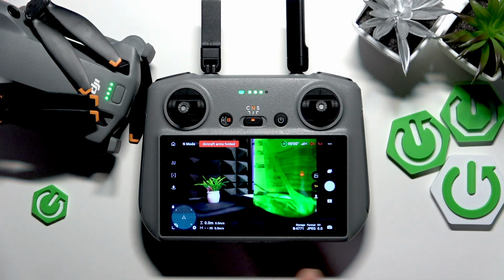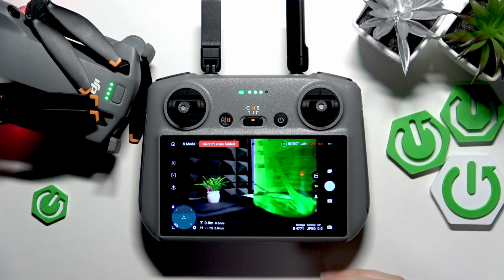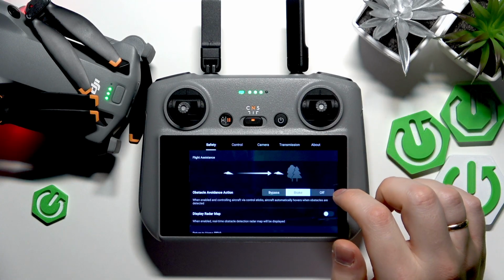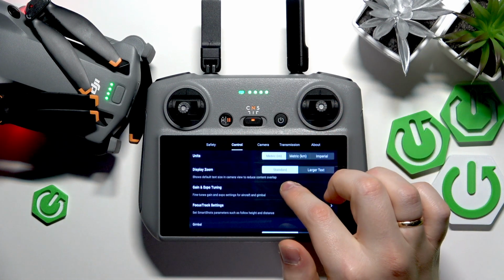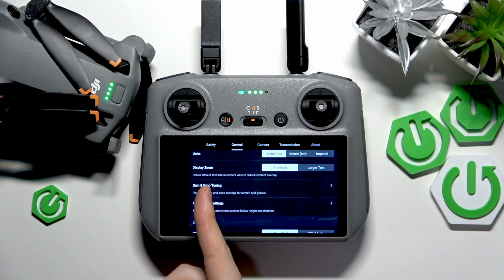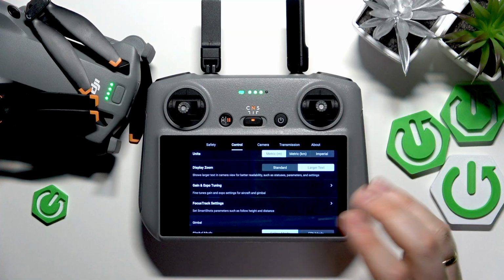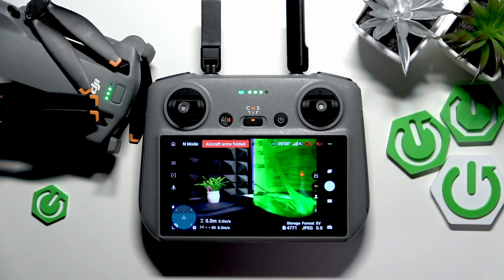So first, make sure that everything is switched on, RC is connected to the aircraft, you are in the fly interface. From here, tap on those three horizontal dots to launch settings. Next, select the control category at the top, and the second option that you'll find here is display zoom, which you can switch between standard or smaller text or larger text to increase the interface accessibility perhaps.